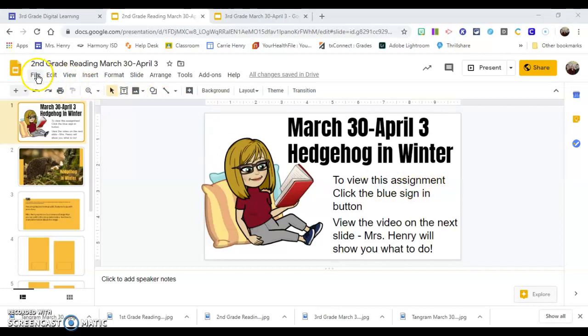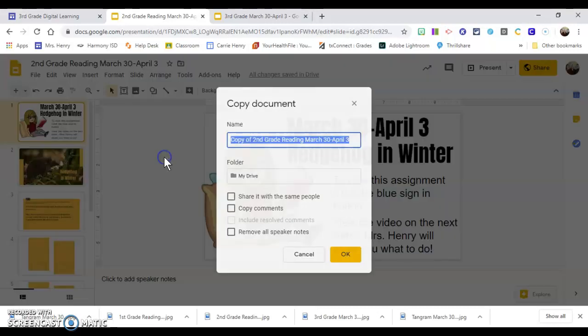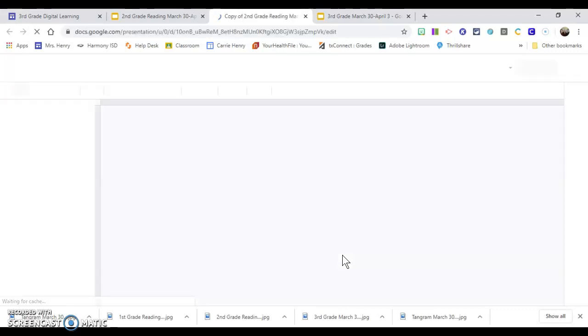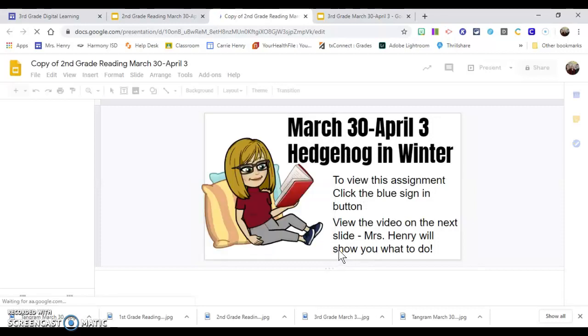The first thing you're going to need to do is go to File, and this is for everyone. You're going to need to make a copy because I shared a view-only copy with you. So you're going to copy the entire presentation, and Google is going to automatically name it Copy of Second Grade Reading, March 30th through April 3rd. It's going to save in your drive, so you're going to click OK. Now you have your own copy that you can type on and you can share with your teacher when you're finished.